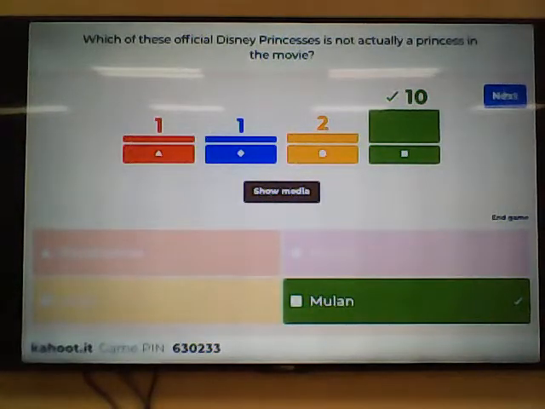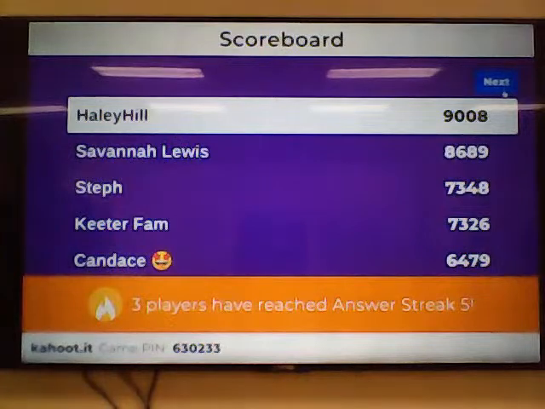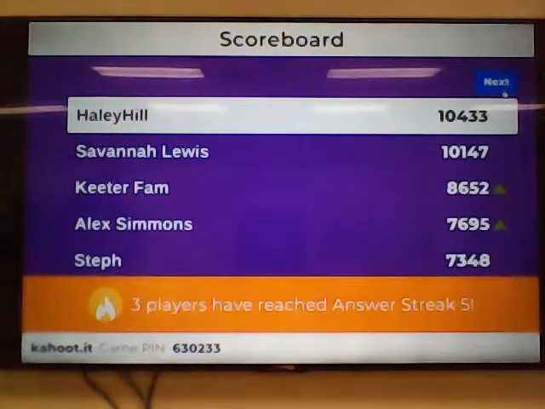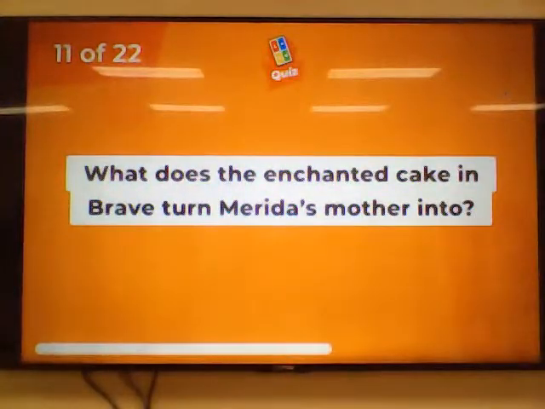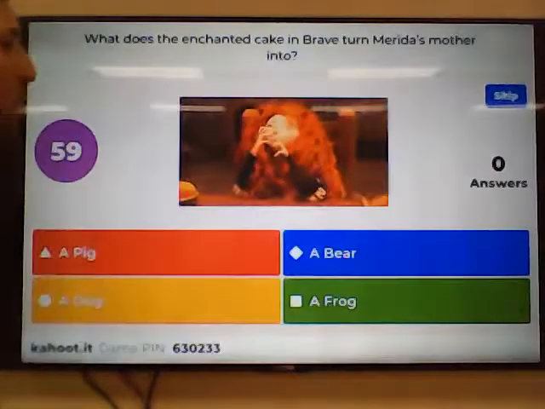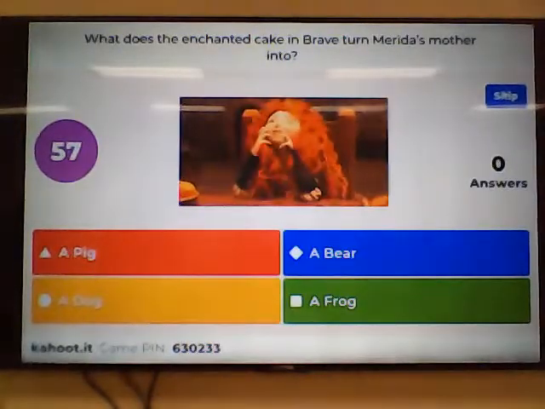That was Mulan. She was never actually a princess in that movie, but she was given the Disney princess title. All right. Keeter family and Alex Sims both moved up, but Haley Hill still has the lead. All right, number 11. What does the enchanted cake in Brave turn Merida's mother into?